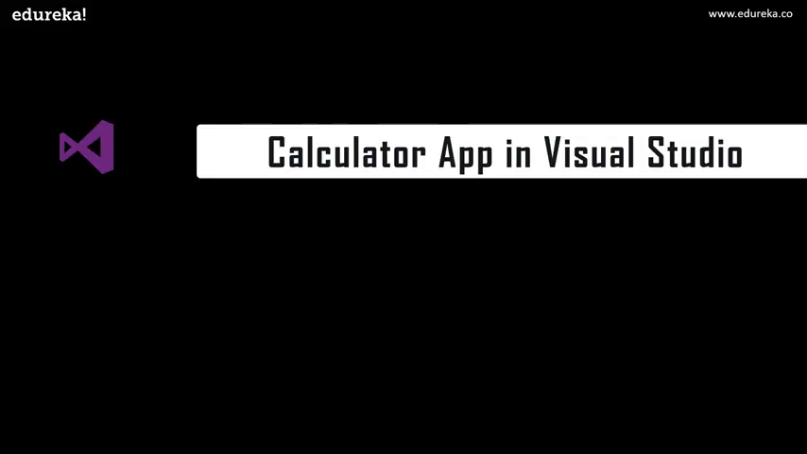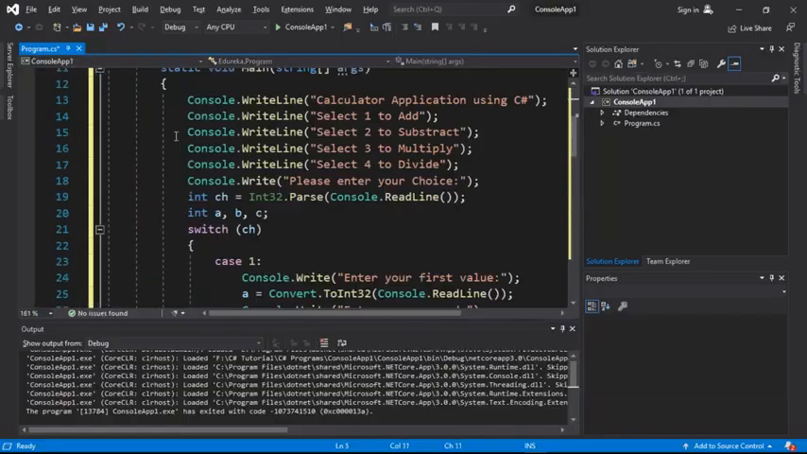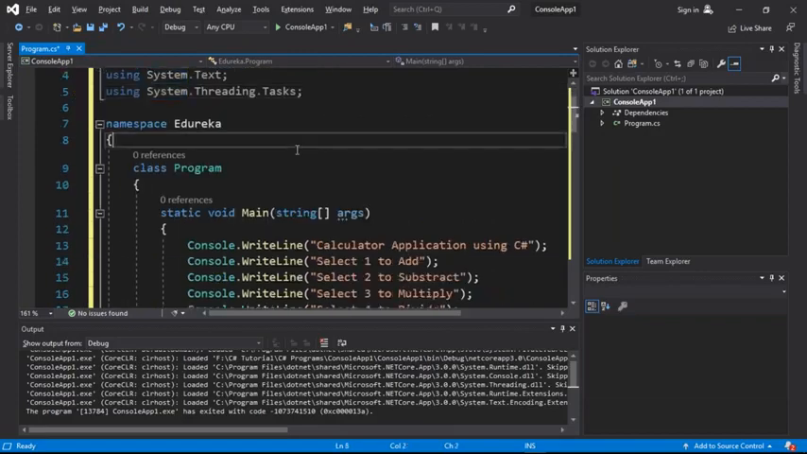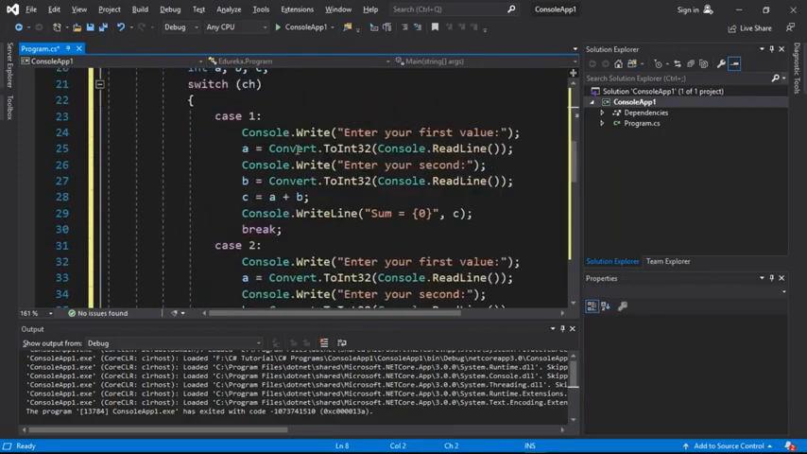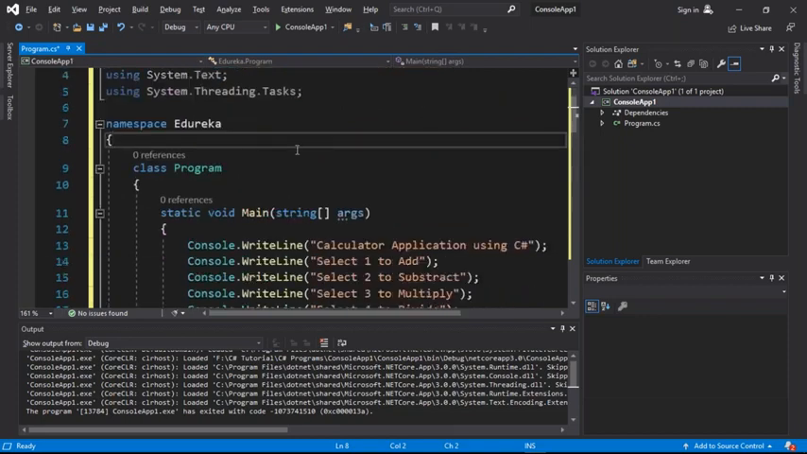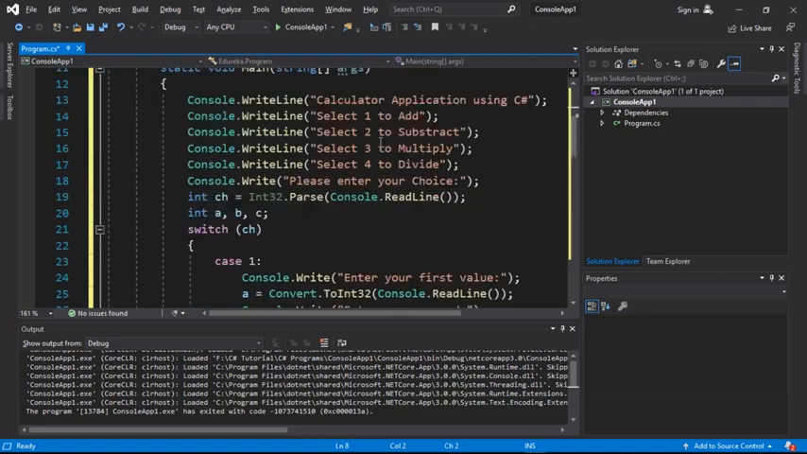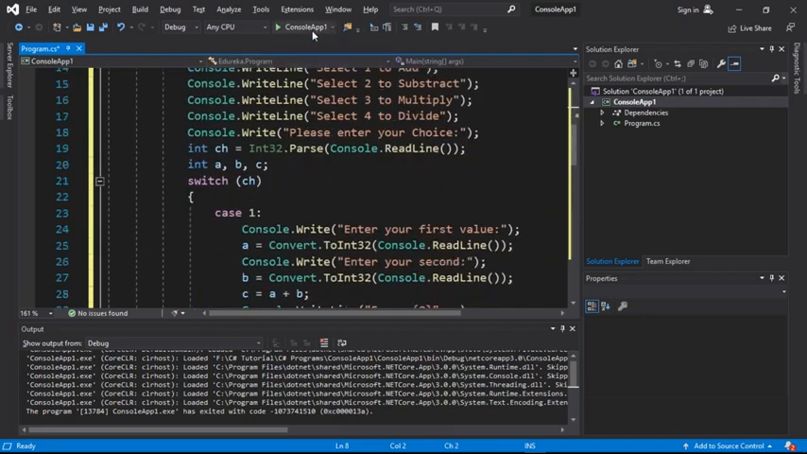Now let's enter our last section, which is about creating a calculator application using C# in Visual Studio. So this is the code for creating a calculator application in Visual Studio. Here we have used switch case, and the operations which the calculator will be performing are completely basic, which are add, subtract, multiply, and divide. Now let's try to execute this code and see the output.